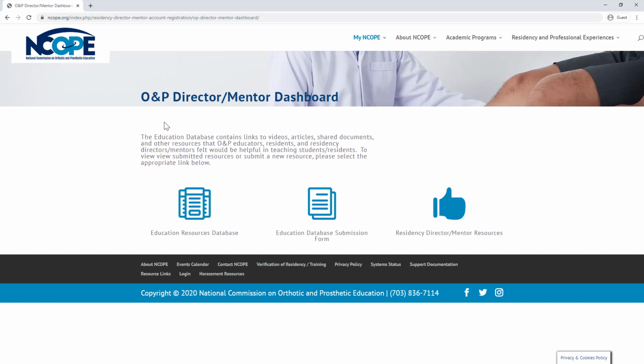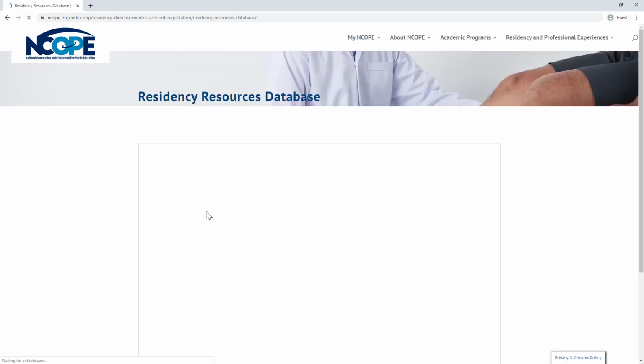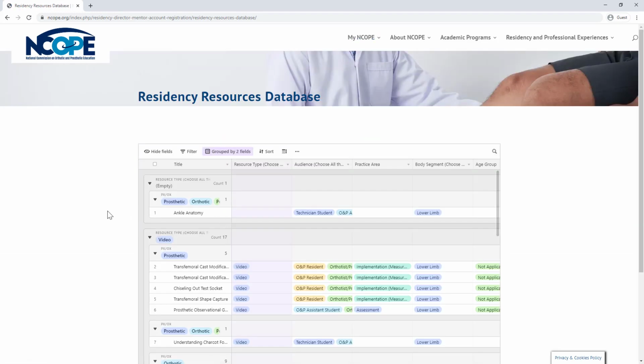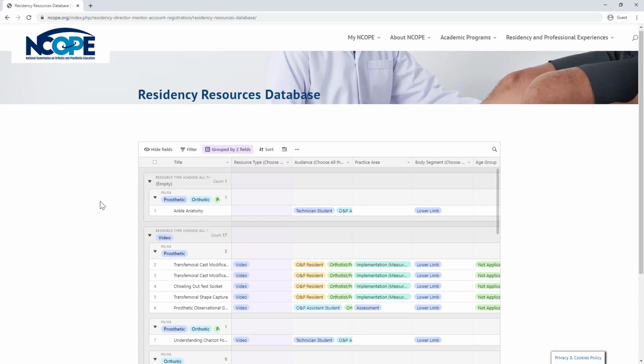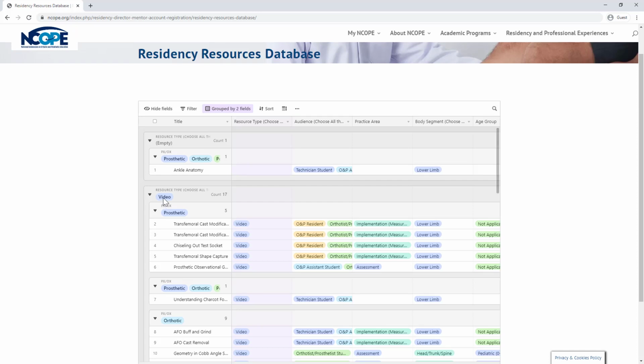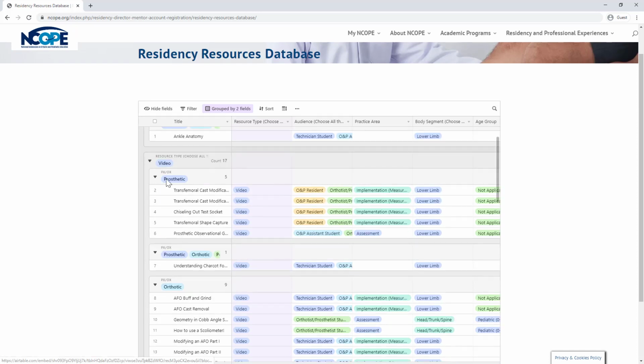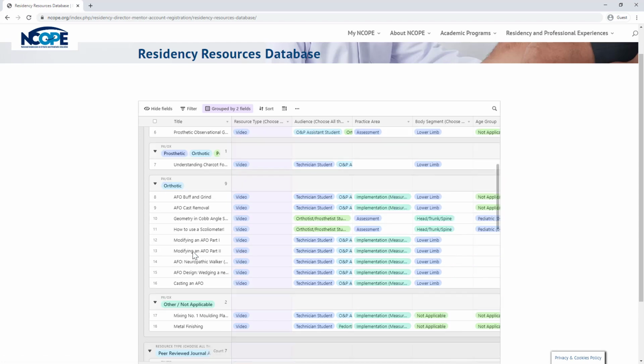If you're a residency director or mentor, it'll say O&P Director/Mentor Dashboard. It will be similarly titled if you're an educator or a resident. Let's take a brief moment now and walk through how the database works. Choose Education Resources Database. The title may be slightly different depending on your user type. That is A-OK. What you're going to see is the resources are grouped by type, in this case videos, and whether they are prosthetic, orthotic, or both. Sometimes it's even not applicable in nature.